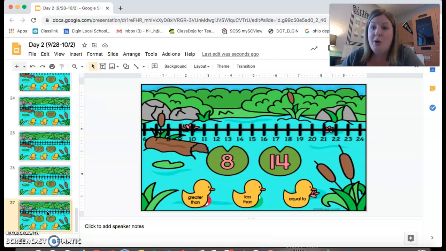Reminder to use your number line, that will help you, okay? And the duck, whenever you move it to the lily pad, it's going to show you an X if it is wrong, and then it's going to show you a check mark if it is right. I think you guys will do awesome with this.